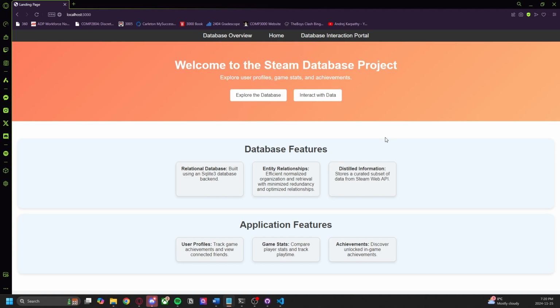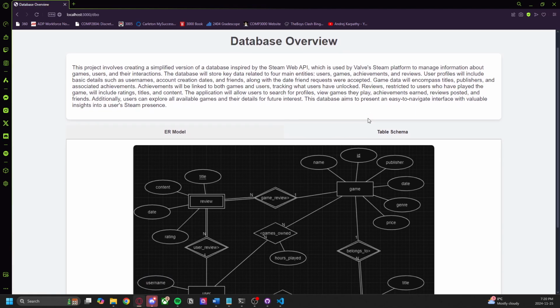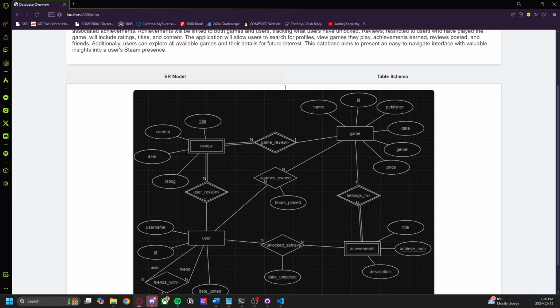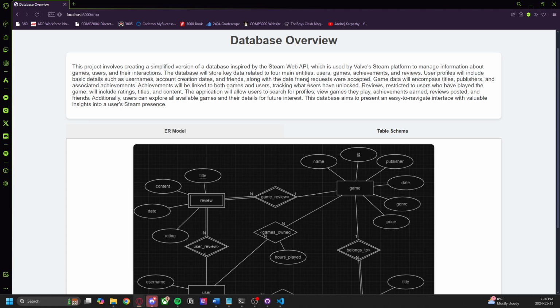I created a JavaScript server and web app on this just for some ease of use and nice features on it. So I'm going to jump over to the database overview page here, which I've included, which just adds a little short description about the project, and then also the ER model and table schema, which we can jump between here. So to start with, just what this project overall is and what the database is.